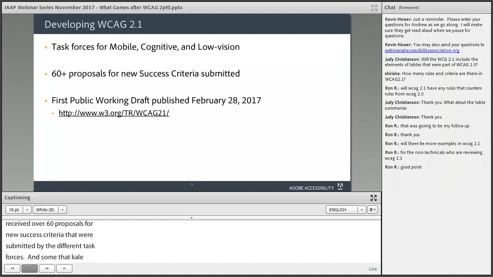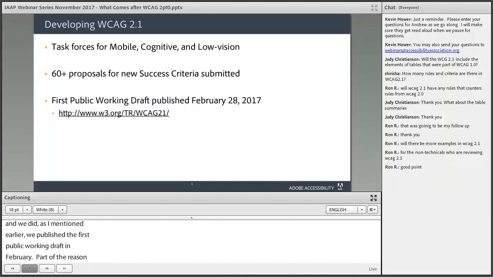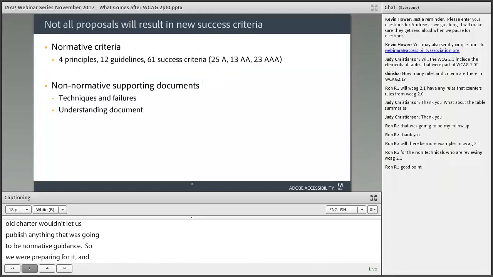And as I mentioned earlier, we published our first public working draft in February. And part of the reason that we were able to publish that working draft essentially within a month of when we were chartered is because we actually had been working on WCAG 2.1 for over a year prior to our charter. So we were working under our old charter at the W3C, but that old charter wouldn't let us publish anything that was going to be normative guidance. So we were preparing for it, and we were ready to go right out of the gate.